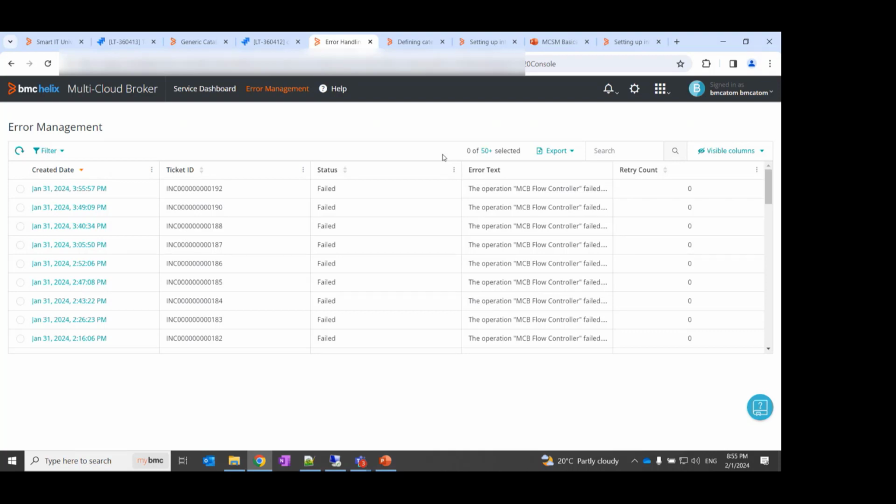In the case of ITSM, it will clearly call out, for example, that we are not able to move the record to resolved because of a permission issue. Mostly, whatever we saw, it's a permission issue or a mandatory field issue. So you can clearly call out by looking at the error message that it is an ITSM side issue. But the remaining errors we see are from the underlying platform, that is, integration platform issues.